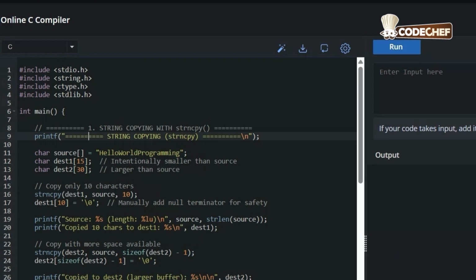Now we have our string copying with strcpy. Here you can see a source string is created which has 21 characters, and two destination buffers of different sizes are created. strncpy destination 1, source 10. Here it says copy only the first 10 characters from source to destination 1. Then we have added a null terminator for safety. Printf statements will print the source string and its length and print the 10 character copy.